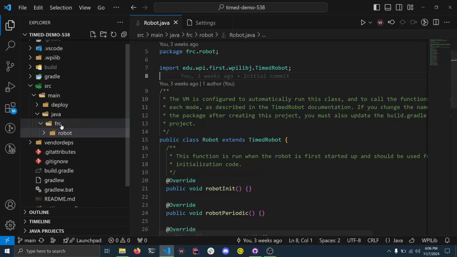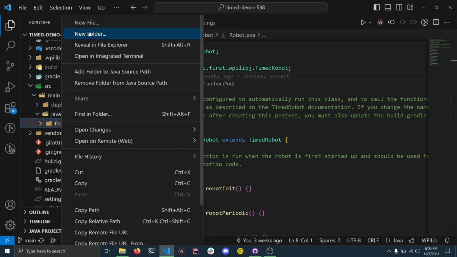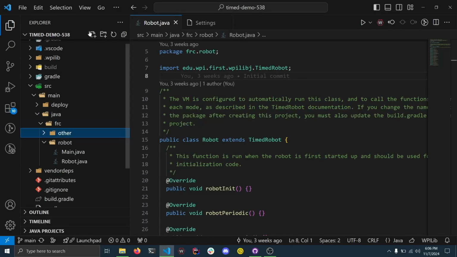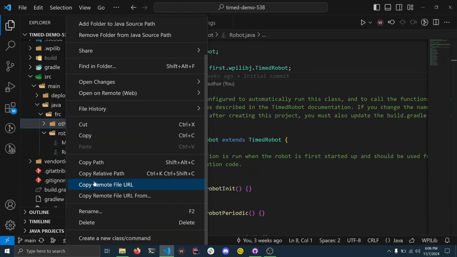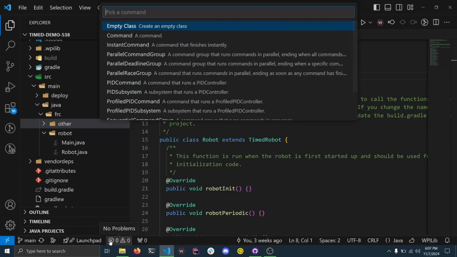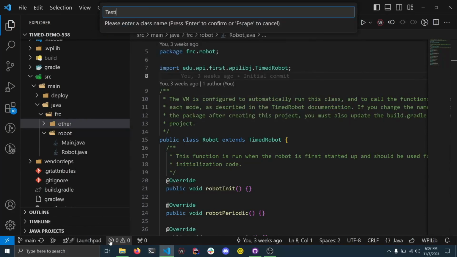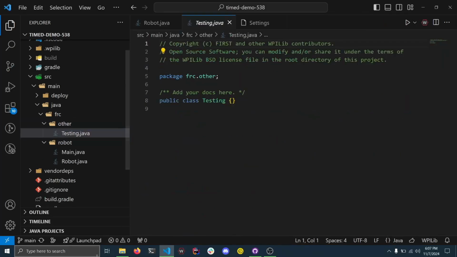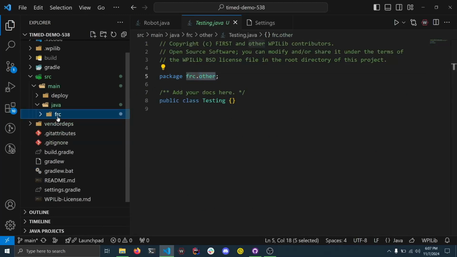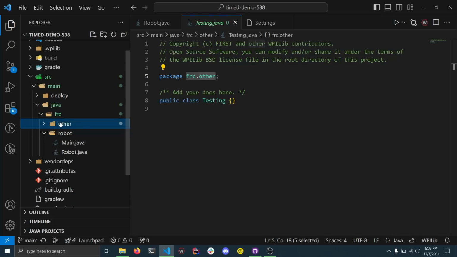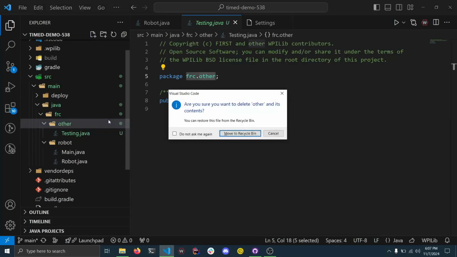If I were to go in here and create a second folder, I'm going to create one called other. And I'm going to make a new file. Actually, I'm going to use the tool to create a new class command. Don't worry about this right now. So I made a file called testing, and it's in the frc.other package because it's in the frc folder and it's in the other folder. So that is what the package line is telling you.